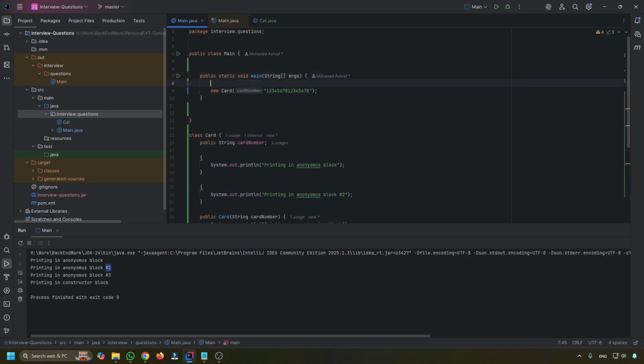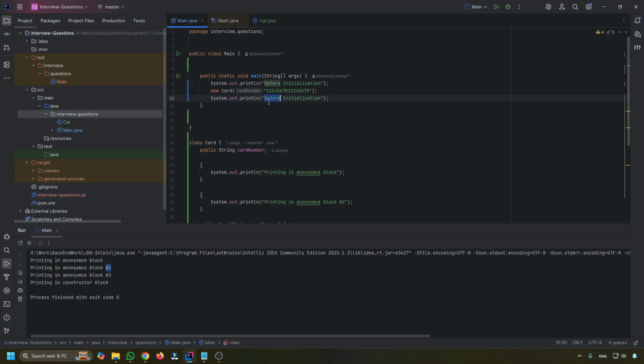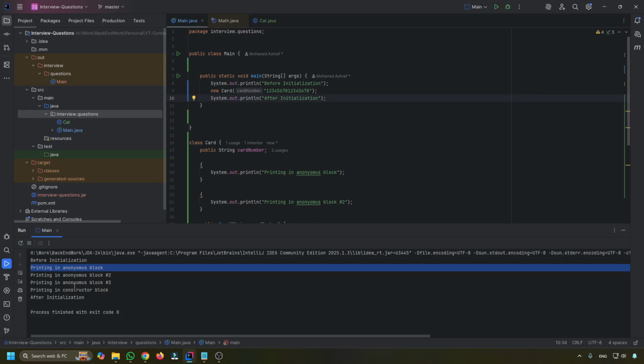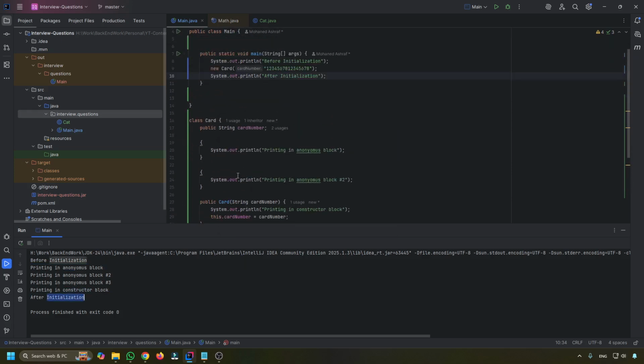And if we want to make sure of what's happening, we can add one before object initialization and another one after initialization, and we're going to find out now. So we have before initialization, then we're printing anonymous blocks, and then the constructor, and then after initialization. So this is basically what an anonymous block is.